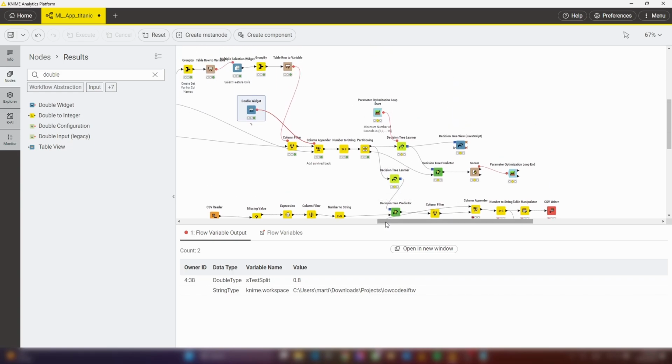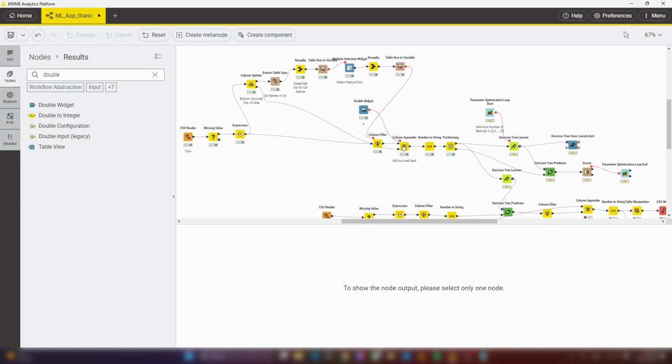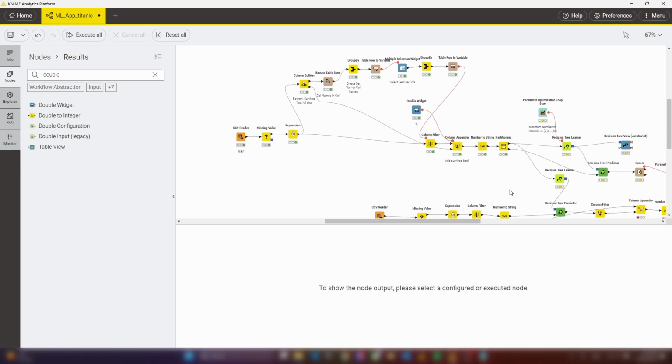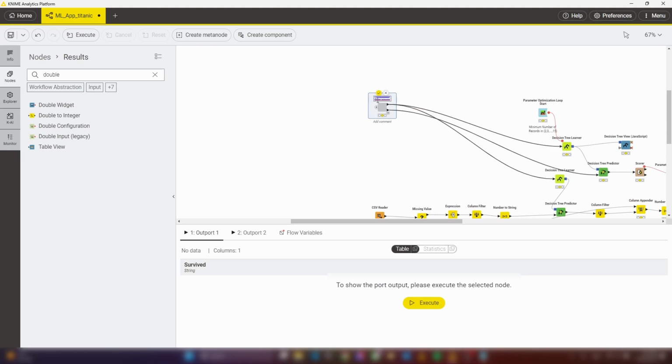So if we now have to select the nodes, then this probably goes to our first component. So let's select all of this, click create component. And for now, let's just label it one parameter selection.